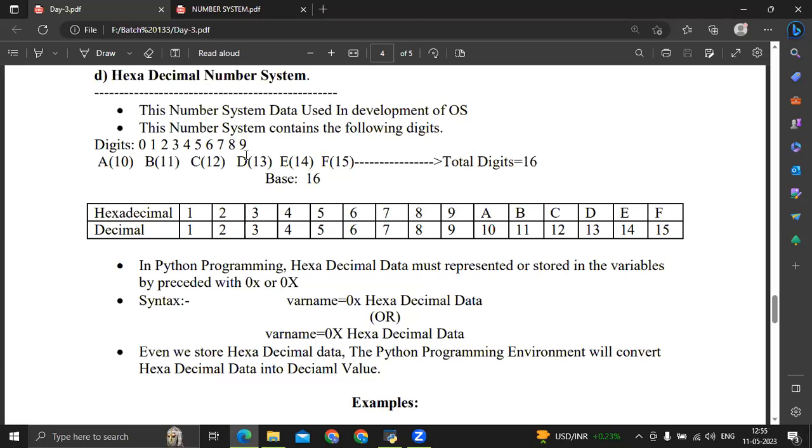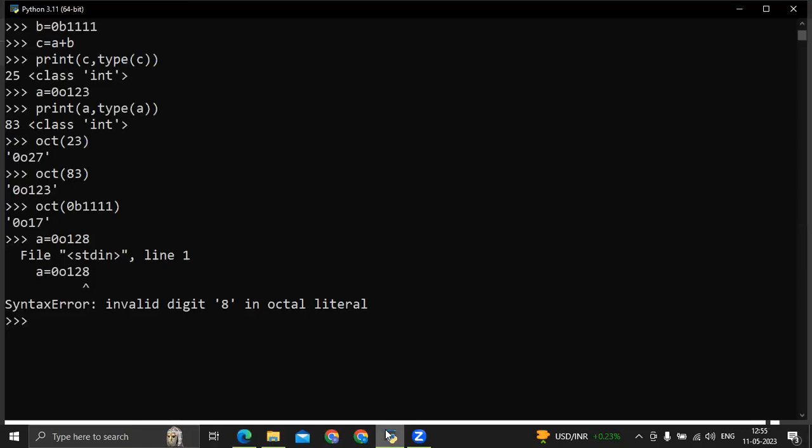Let me show you. If I write A is equal to 0x, let's take AC. Now, if I write print A, comma, type of A, what will we get? 172. Now, how does it work?